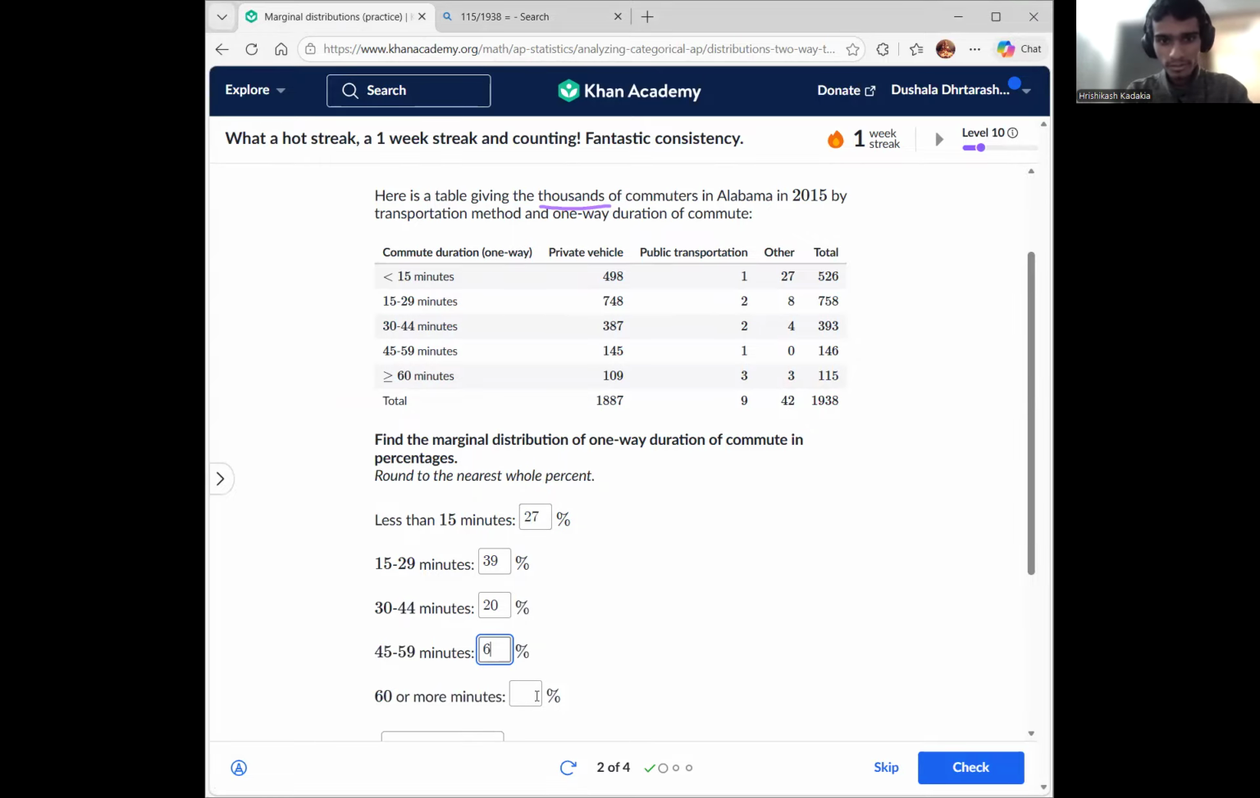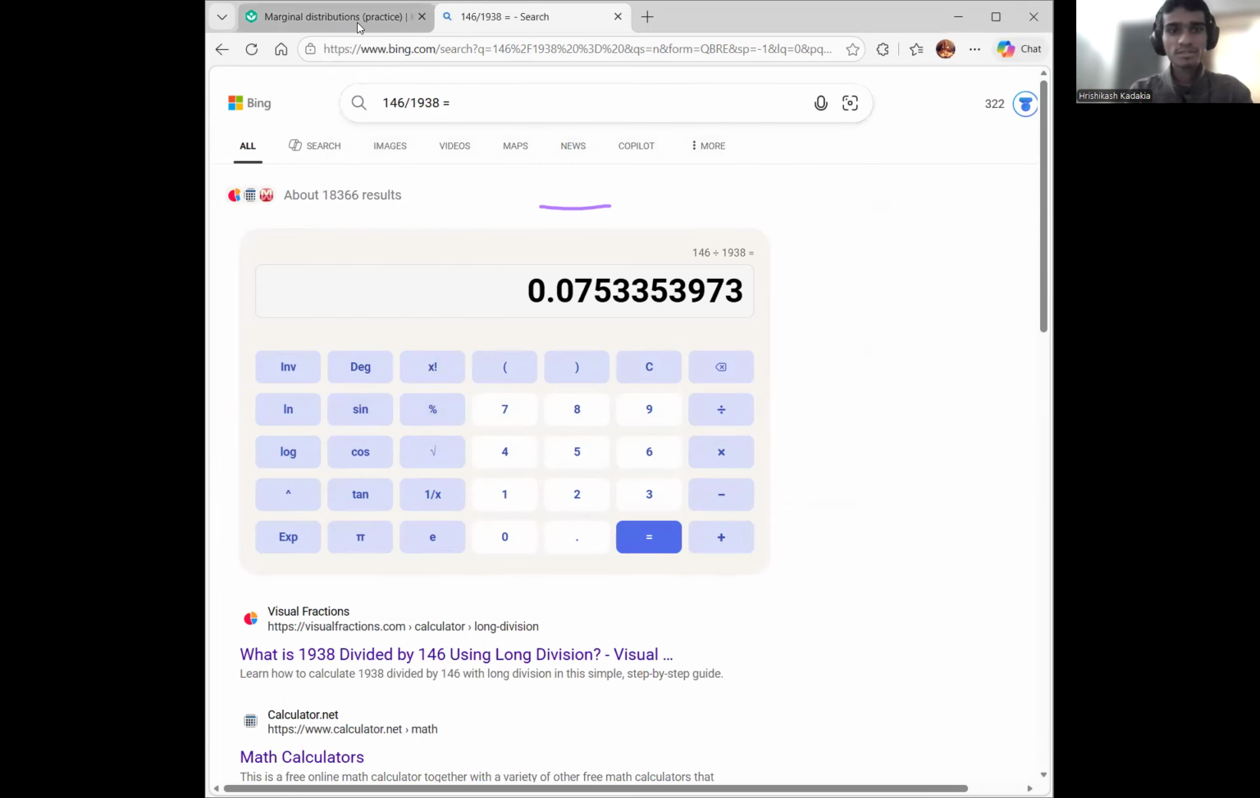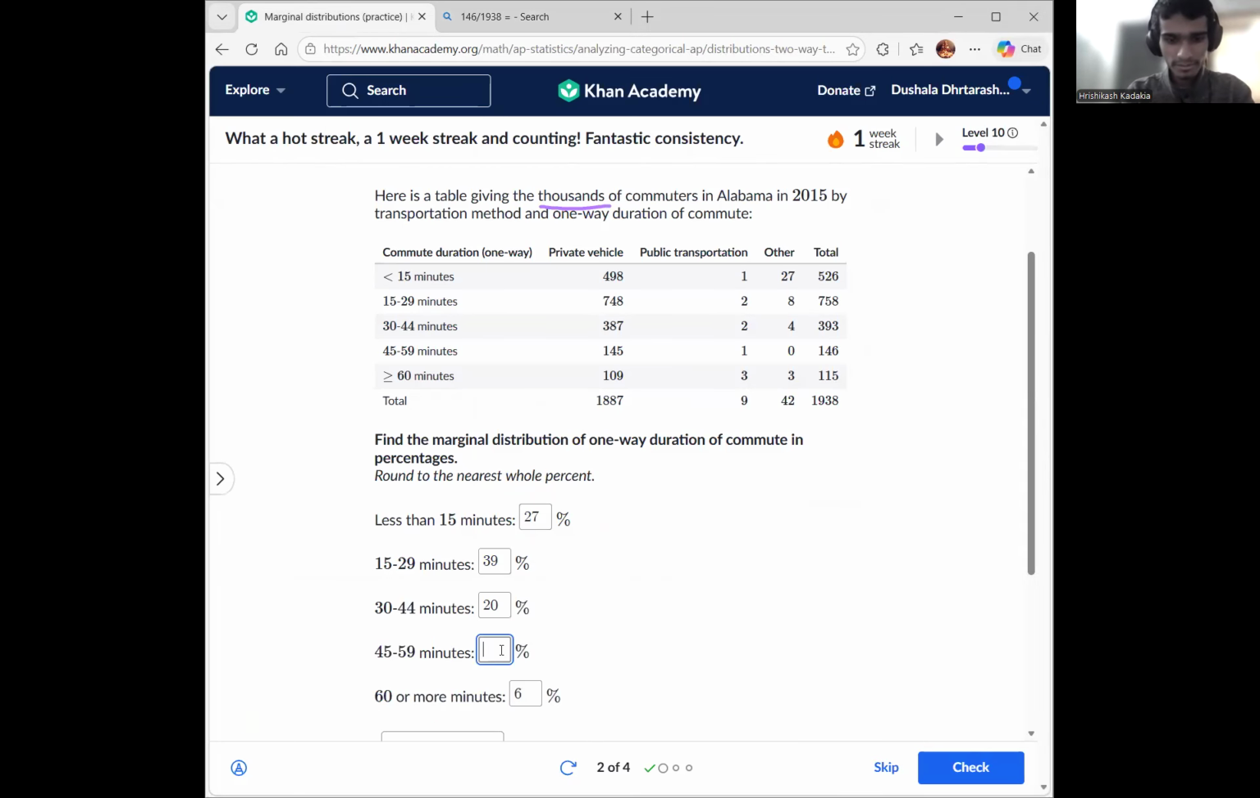Again, the 60 minutes one would be about. I'm sorry, guys. This one actually should be 6%. Yes, because this one is 150. And then 45 to 59 is 146. Yes. So it should be 146, which is 7.5%, about 8% if you round it.